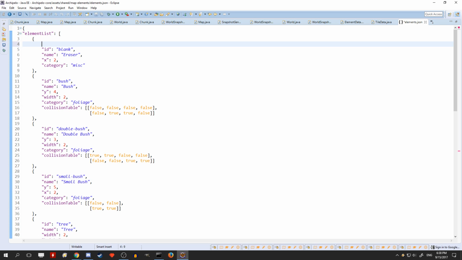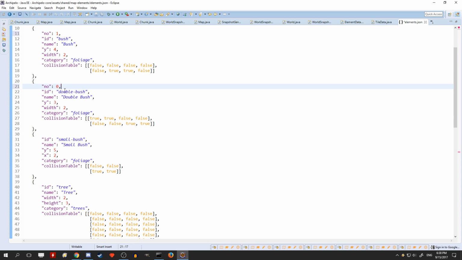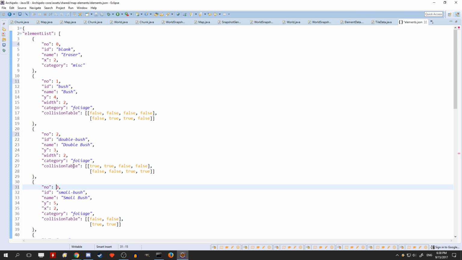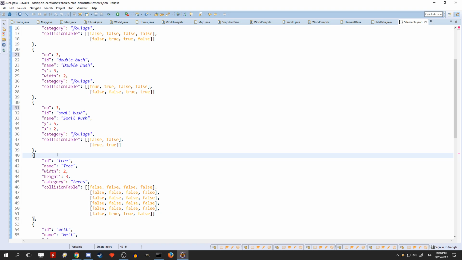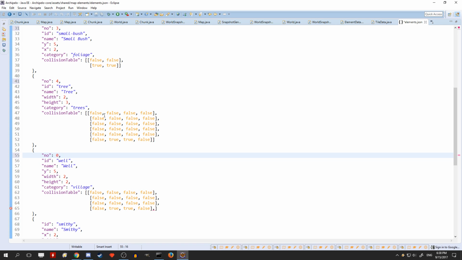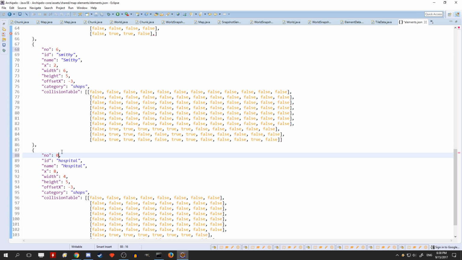So I'm not too sure what we'll call that. Probably just call it no, like for number. And this one will be 0. And again, we're not going to have to keep track of which one's the highest one. That'll all be taken care of in the Archipelo editor once we add in the ability to add elements and tiles from there. No, 6 and 7.